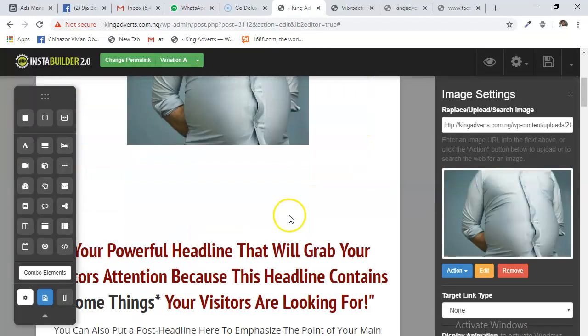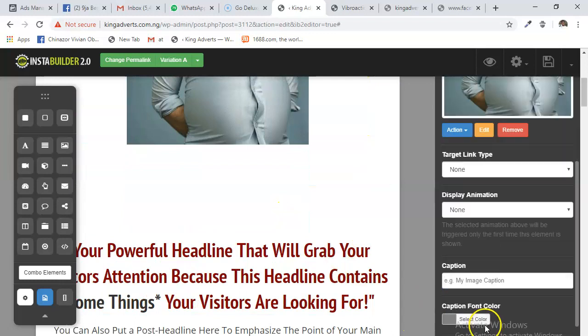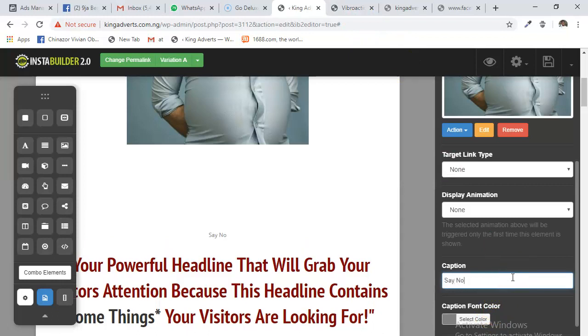Okay, look at the picture. If I have any write-off for this picture, I need to put it here, like what I want. Say no to flat tummy, something like say no to big tummy. Or can I get that 6-pack? Or get that flat tummy. You don't need to write much. That's all.